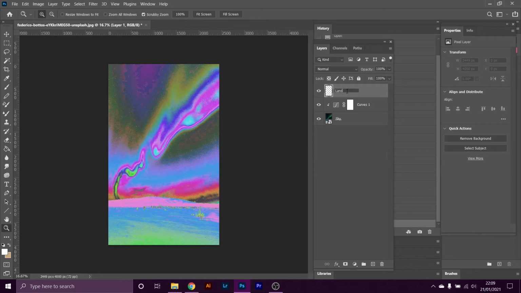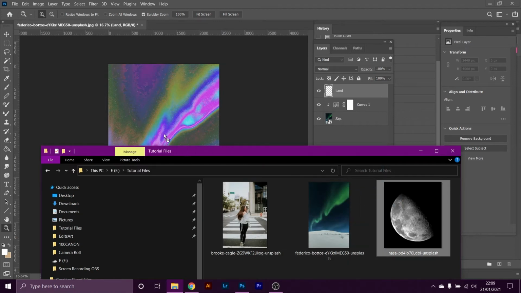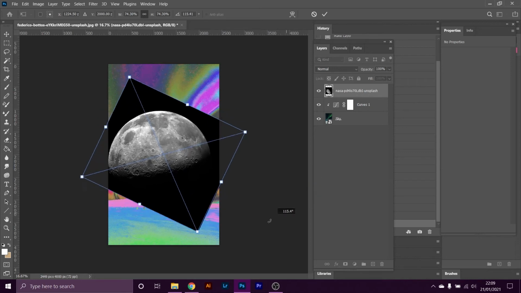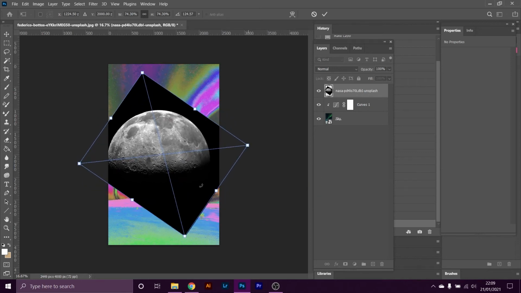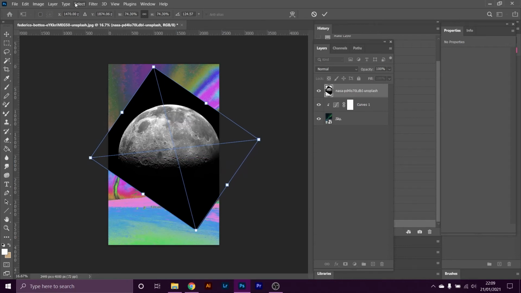Now we're going to add in our land. I'm going to use a moon in this tutorial. You can use pretty much anything, desert, sand, mountains, some good options, but I like space themed kind of thing, so I'm going to use a moon here today.